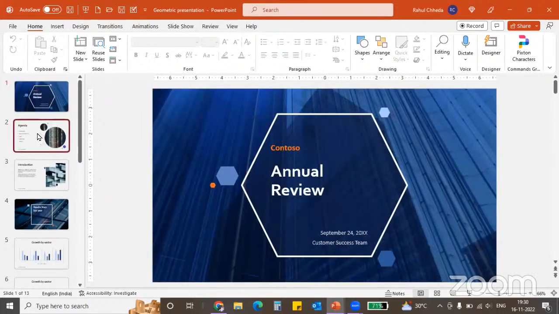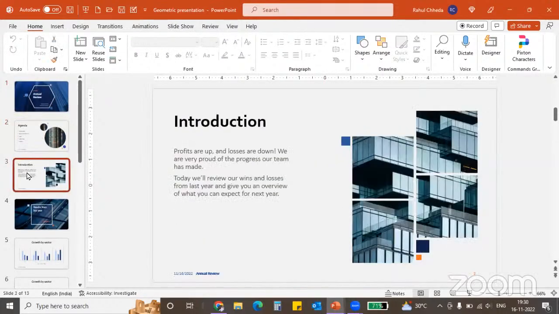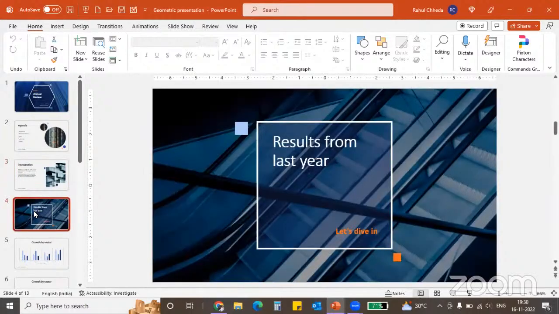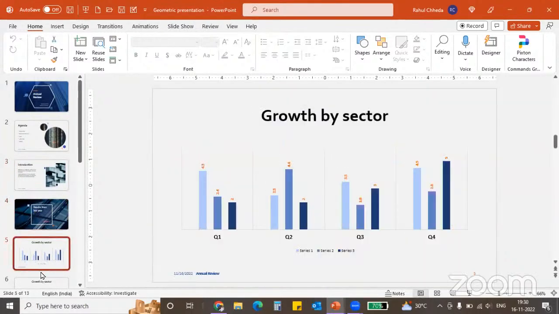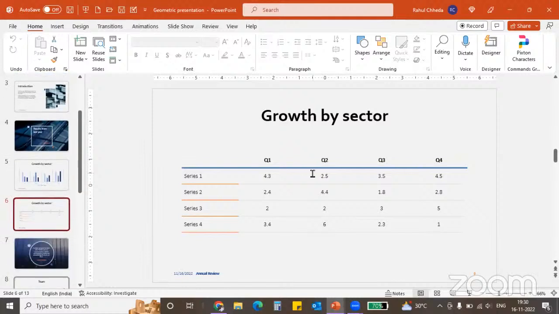You will see it has agenda, introduction, results from last year, some graph charts and all. So ready-made slides available. I just need to change the content as required, and I can also add slides which are required, which will be a continuity of the theme which is there. So the color combination and everything which is available, it is standardized. So you can explore this option.